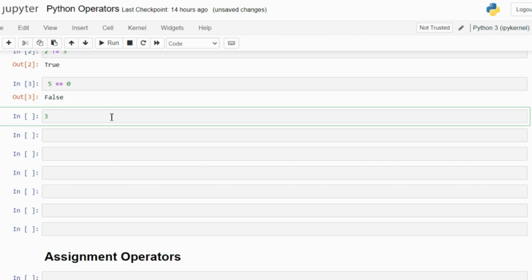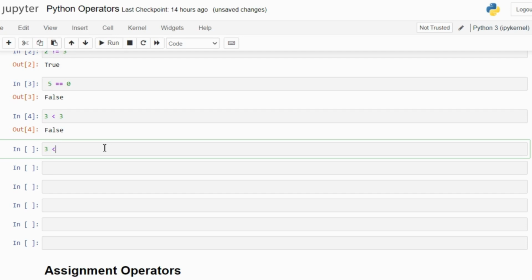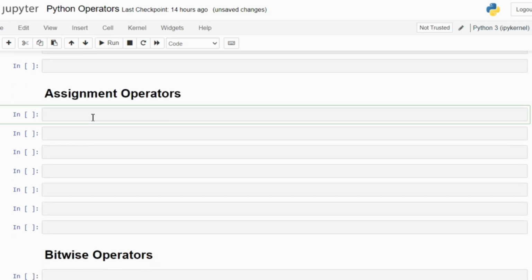Then the next one comes as less than. So is 3 less than 3? It gives us false because 3 is not less than 3. We can also see that 3 is less than or equal to 3 gives us a result of true. Moving on to assignment operators.